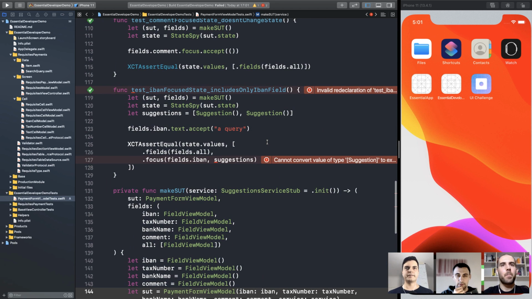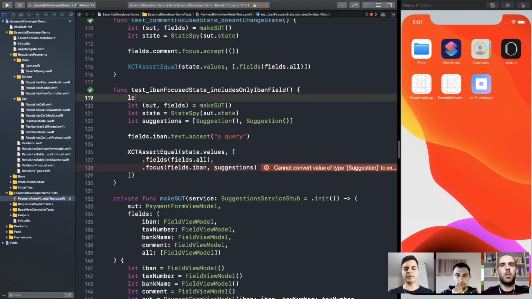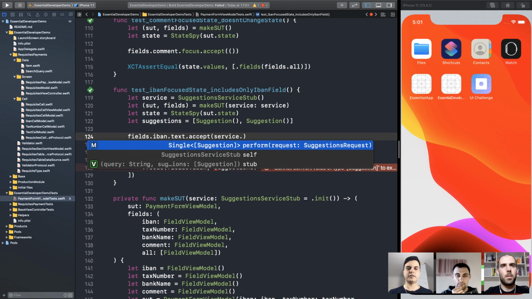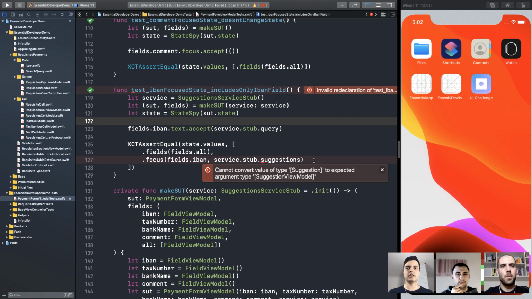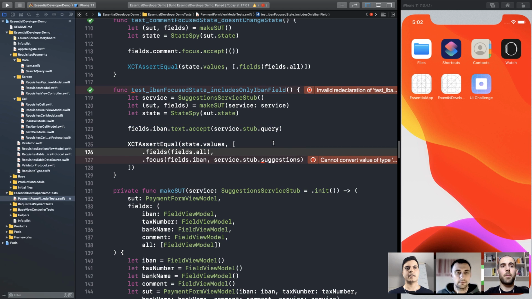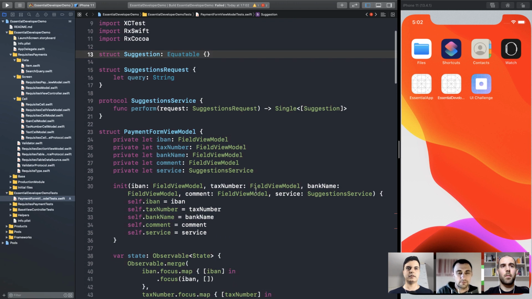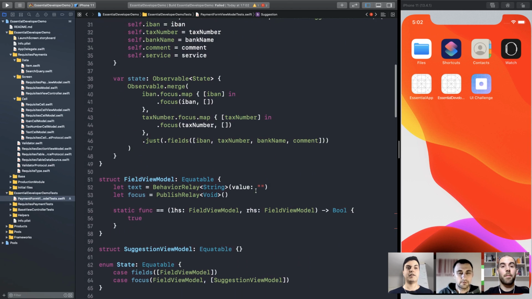Okay, back here. Now we need to create our stub service. Pass it in here. And we need to accept the service stub query and make sure that we go back the service stub suggestions. So we don't need the suggestions here. I think it's expecting view models in the state, not the suggestions.